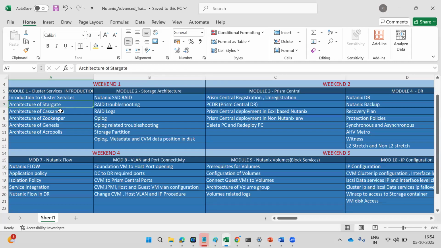All that we are going to demonstrate. Stargate, Cassandra, Zookeeper, Genesis, Acropolis, these are the very important services that we will be discussing. Not just theory, we are also going to run some commands. We will view each and every service configuration, and see the log files for each one of the services. That complete analysis we do for the critical services.